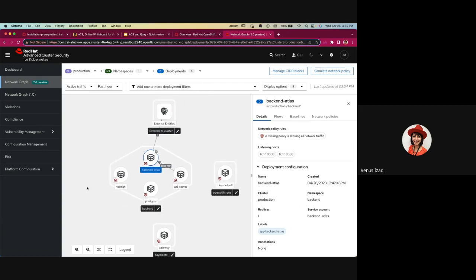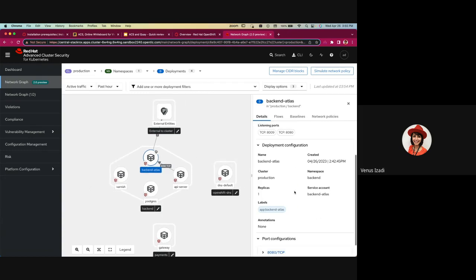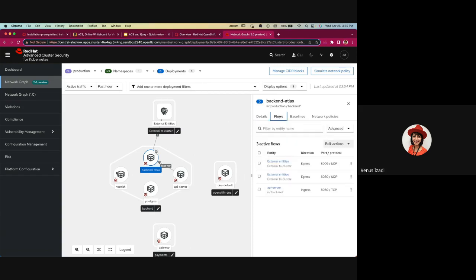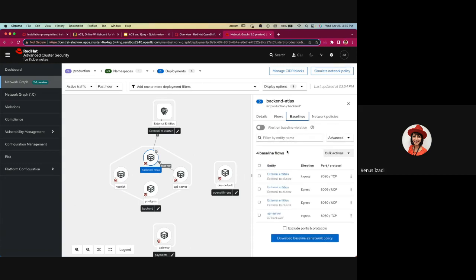So for that, you can read all this information for your flow and understand what the flow looks like. By default, ACS creates this as a baseline. For example, it says that these ingress and egress ones are valid ones. But again, as I always mentioned, you can include that or exclude that from your baseline.